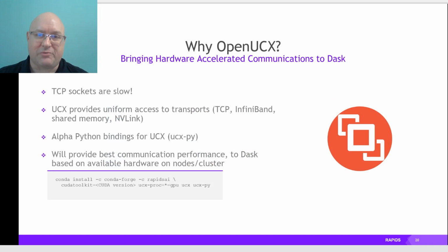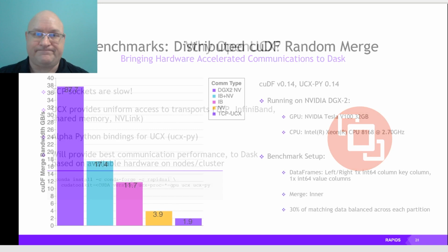So we also have brought in OpenUCX. This allows us to bring in new hardware capabilities. TCP sockets are great. They're slow. So we've allowed users to connect in better hardware when it's available. InfiniBand, shared memory capabilities, or even NVLink are now accessible for transport inside Dask.